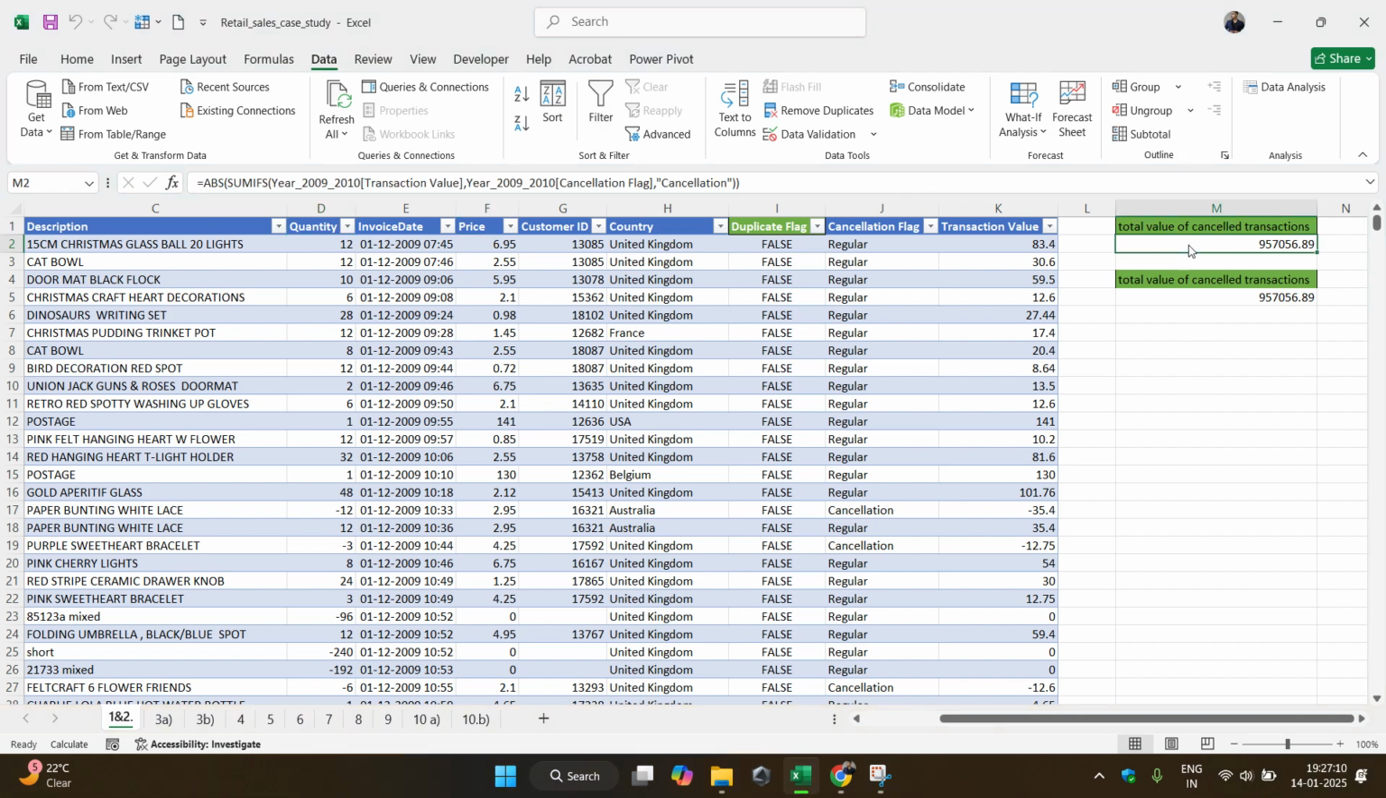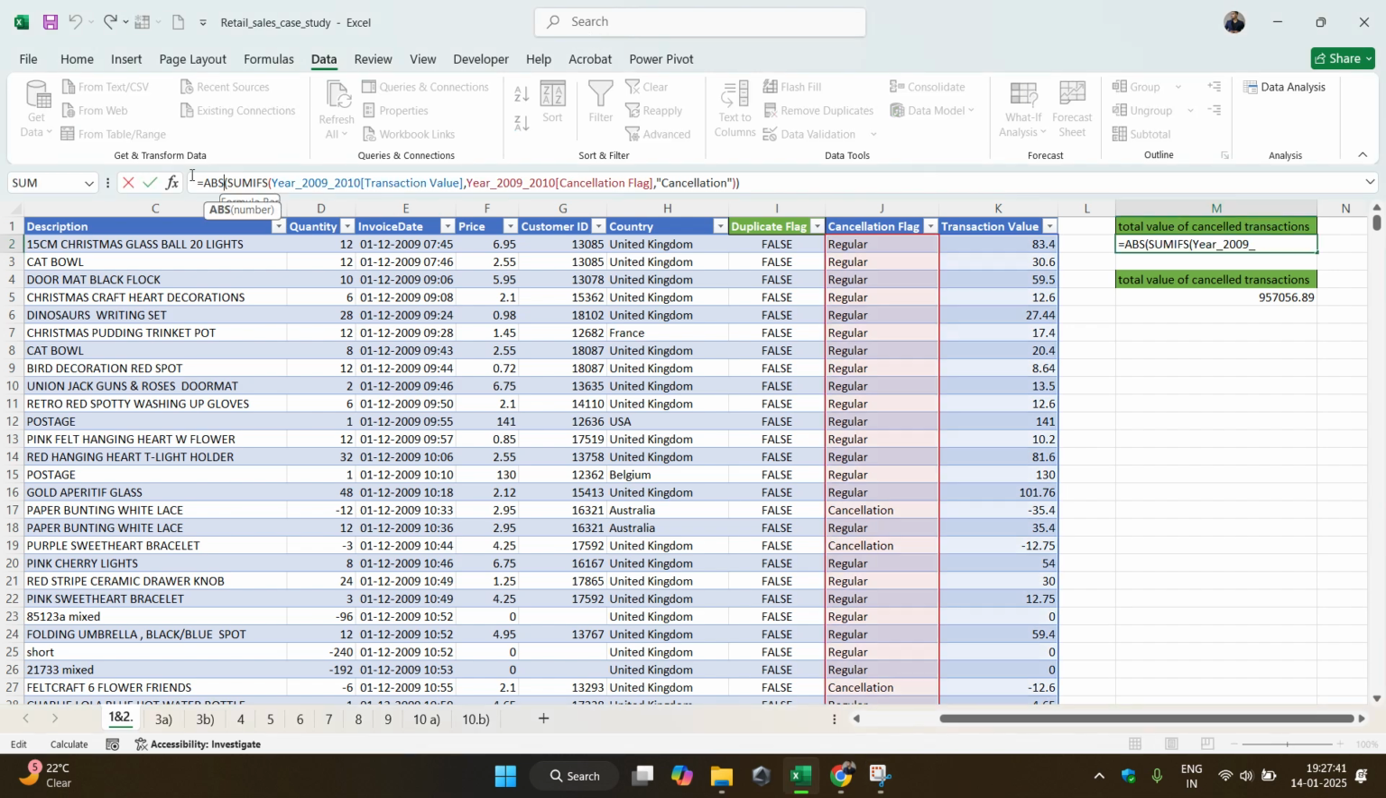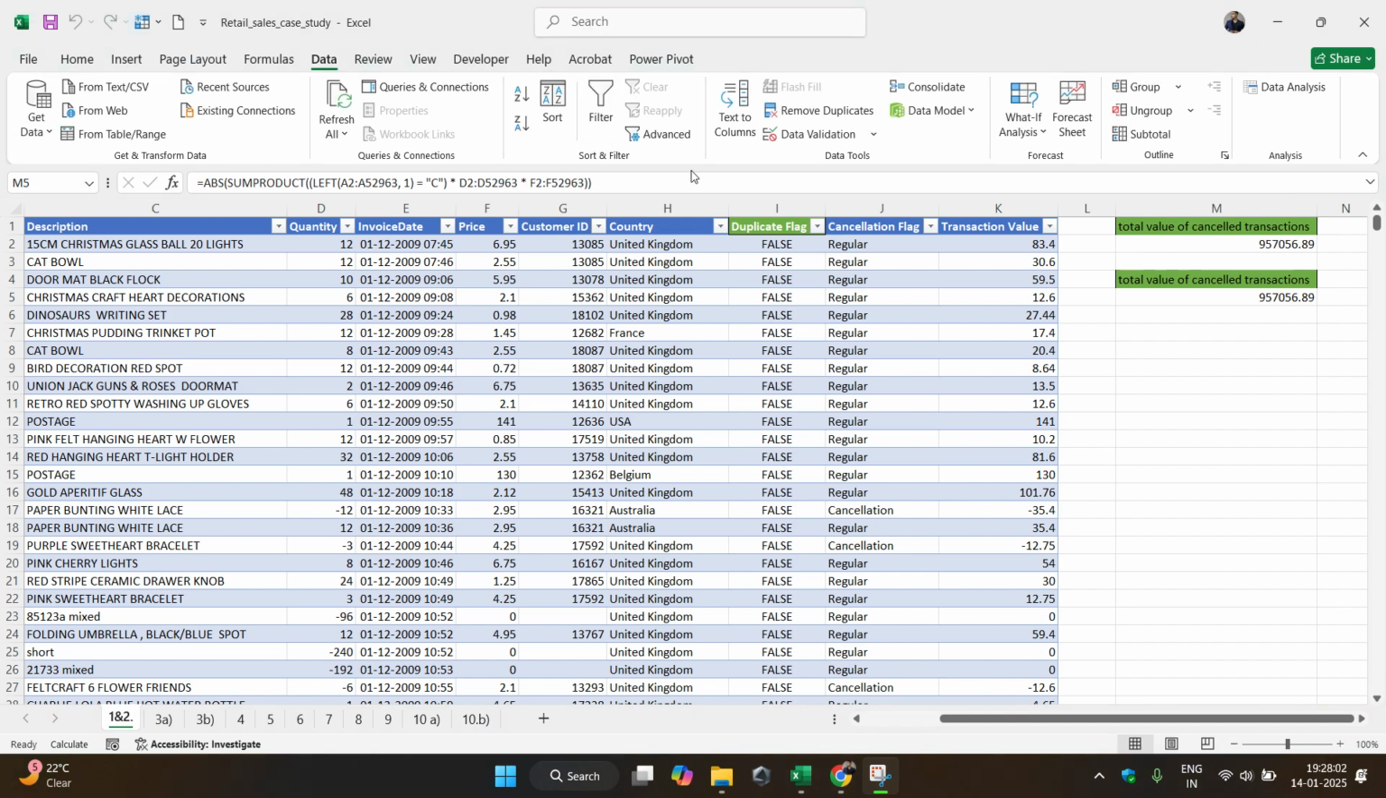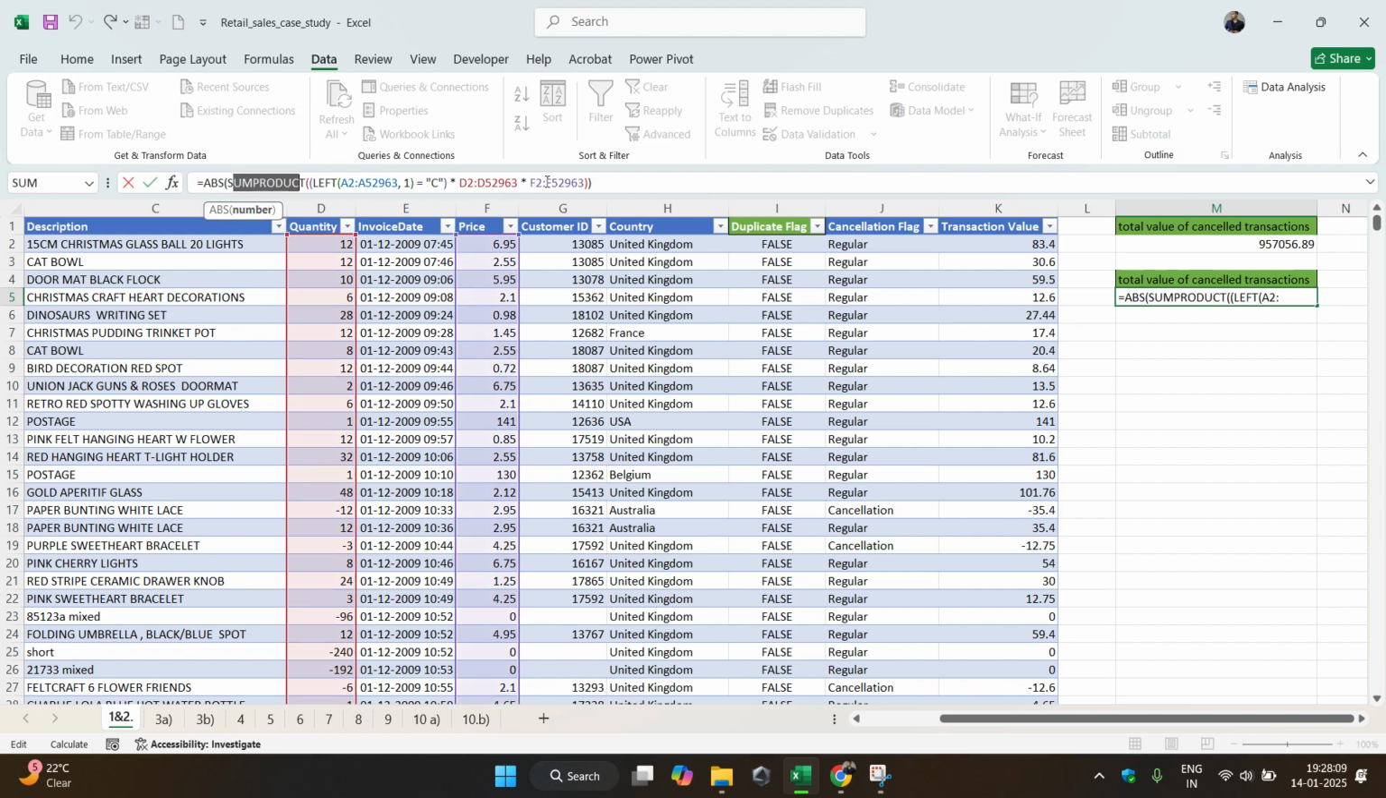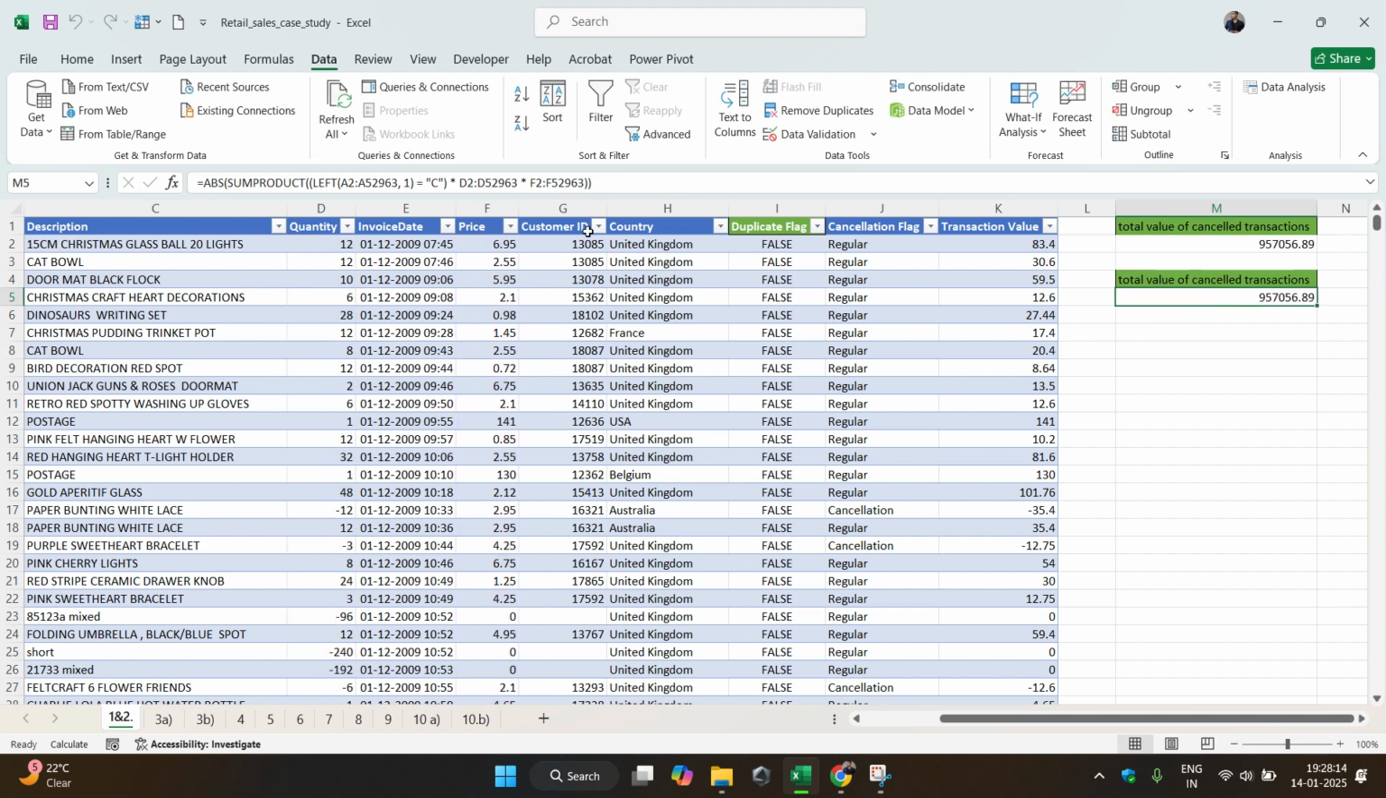After that, I have calculated the total value of cancelled transactions using SUMIF. I have summed all the transaction values that have cancellation as the cancellation flag. The value may come out negative, that's why I have used the ABS function to avoid negative values. We can also find the same result using the SUMPRODUCT function. With SUMPRODUCT also, I found the total value of cancelled transactions. You can see that SUMPRODUCT and SUMIF both give the same result.